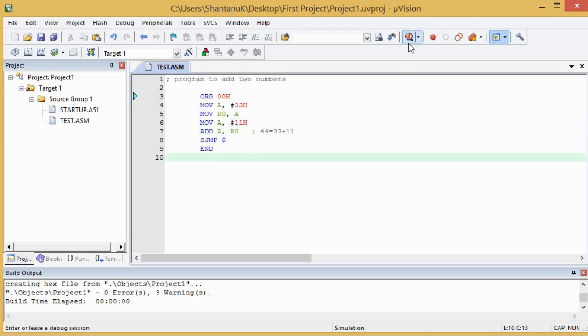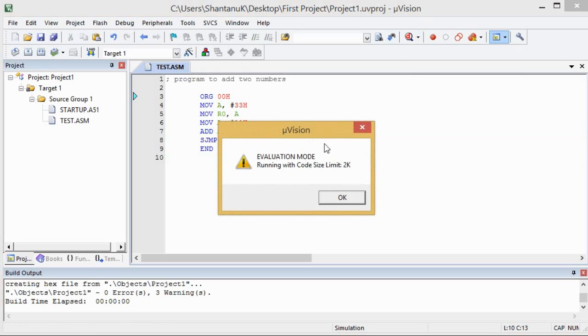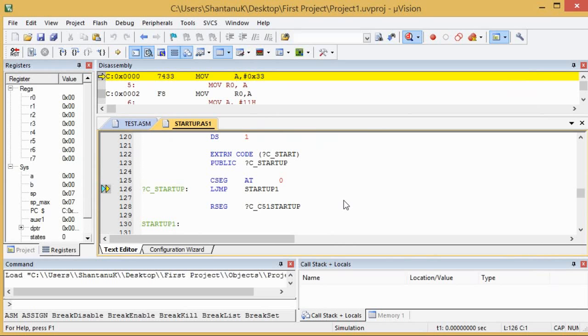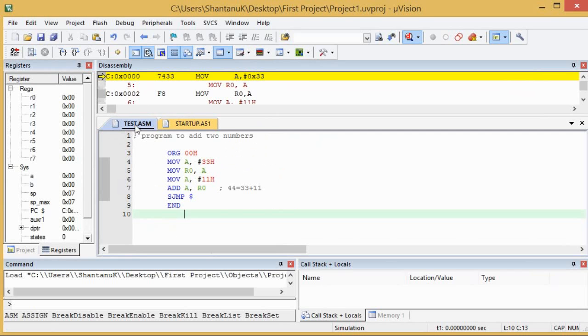For that purpose, we will click on this button right over here. You will observe this D, that is, start/stop debug session. We are going to start the debug session. After clicking on this, a message will appear, evaluation mode. So you will click on OK. Now this kind of window has appeared. Then where is our program? Our program has got hidden in this tab over here. So I will click on this. This is our program. Fine.